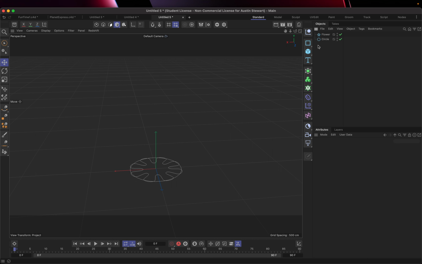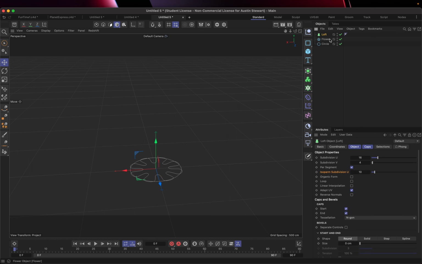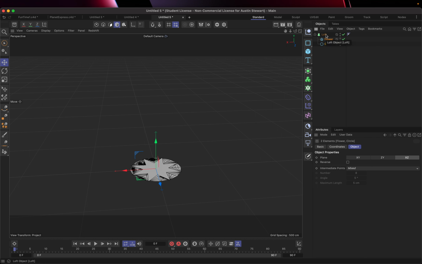Then we're going to create our loft. To create a loft, we go to where it says subdivision surface. This is our main generator menu. We're going to come down to loft, and you can see that icon shows a square and then a circle with the green stretched between it. It's showing us what it does, right? So we have our loft, our flower and our circle, and we want to make the flower and the circle children of this. You'll see immediately I get geometry here and it's all flat and smushed.